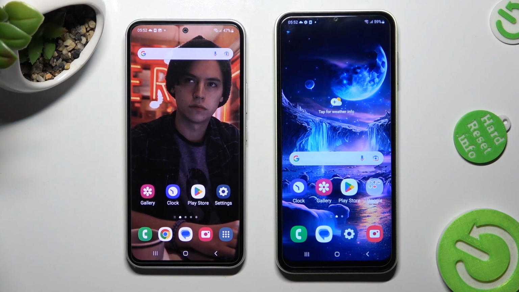Hi! Today I would like to show you how you can transfer files from Samsung device to Samsung Galaxy F14.